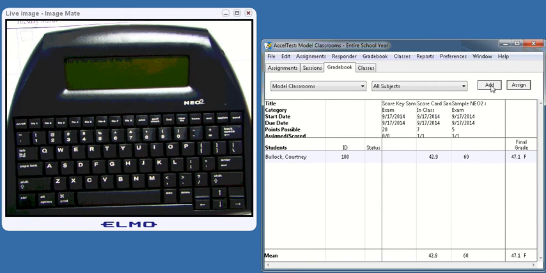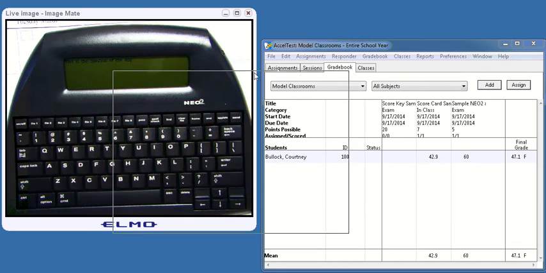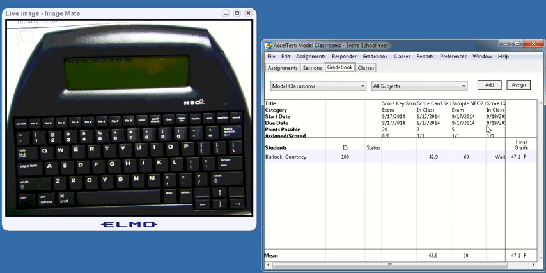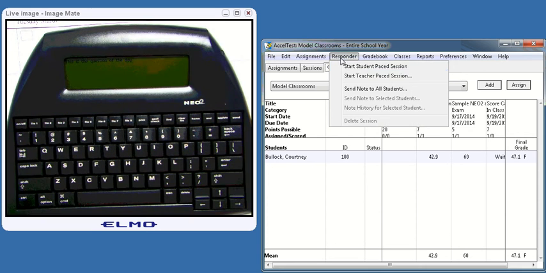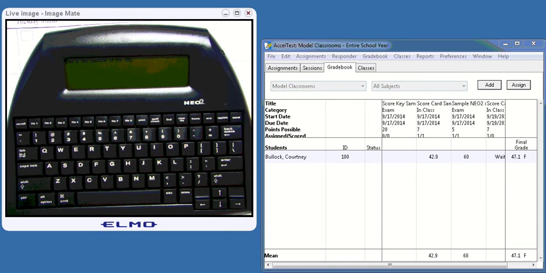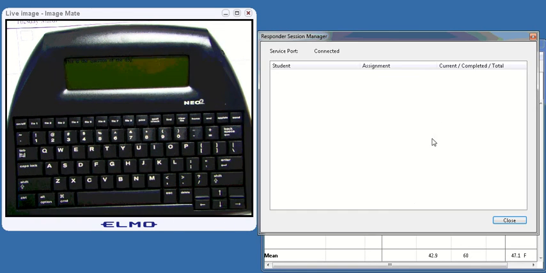Let's add an assignment. You can't see that. I'm sorry. It's over here. So now I have this assignment, and it's waiting here for me to have students do it. So I go to the responder. I click Start Student Paced Session. My student-paced session is starting.